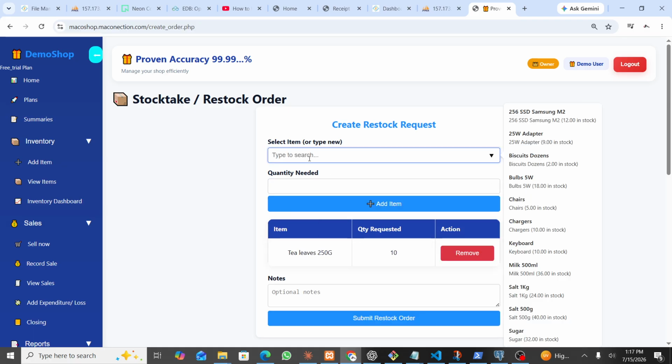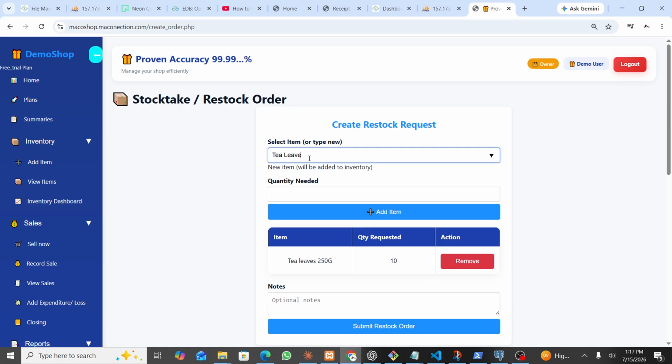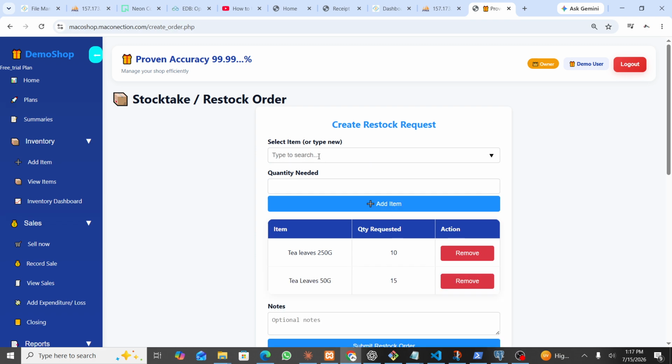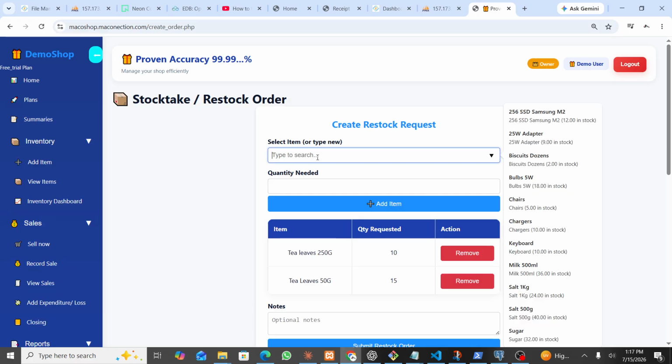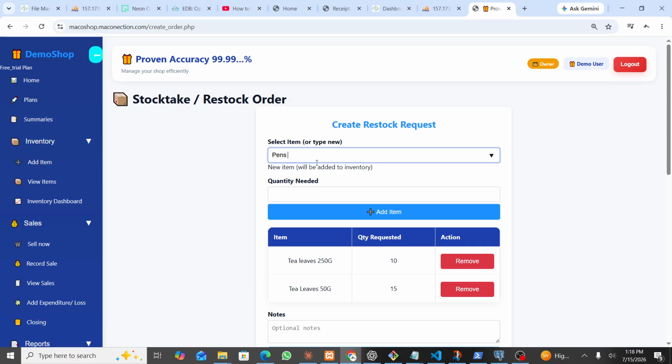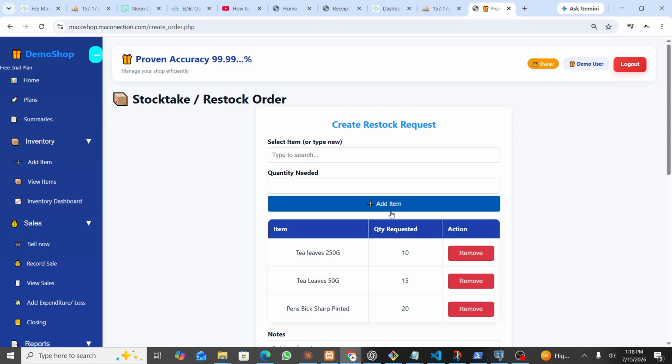You add another item, tea leaves 50 grams. Then quantity, we say 15. You add another, maybe pens. Yes, pens. Maybe it's big sharp pointed. I don't know how many one box contains, but we can assume it has 20. So we add that we need one carton or one box.